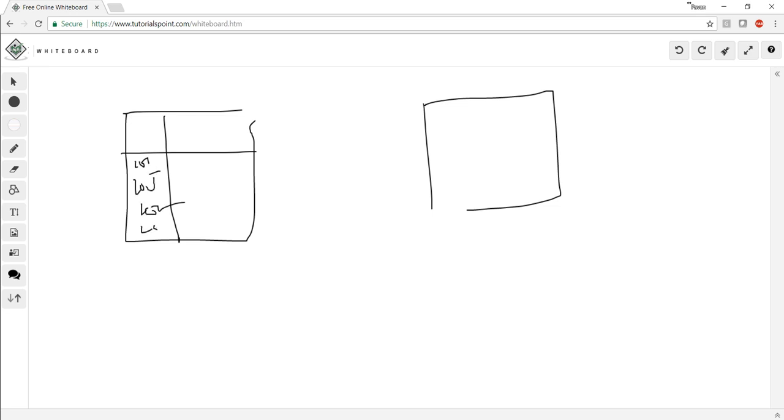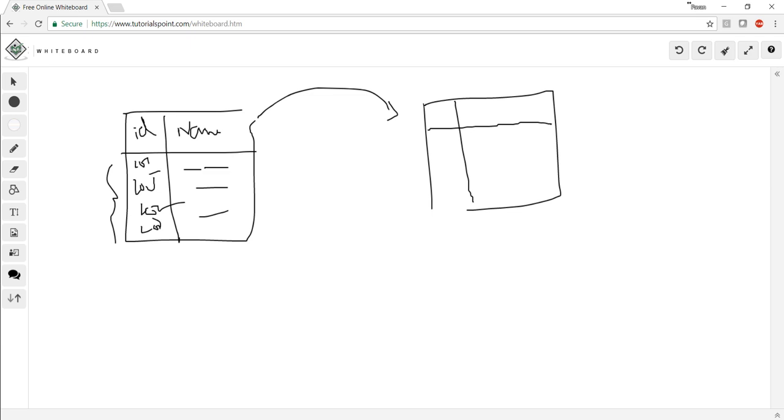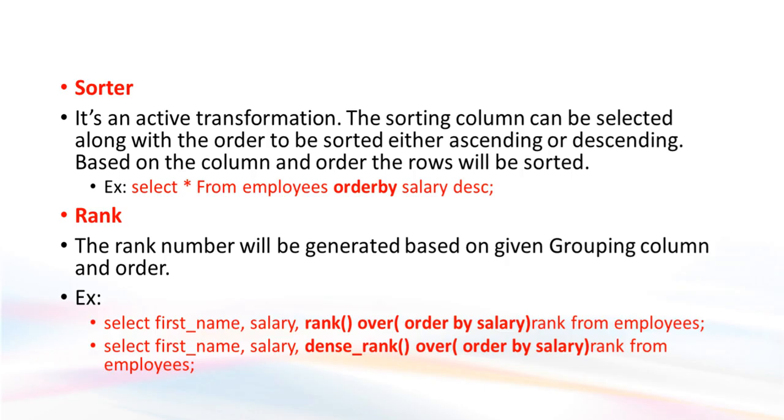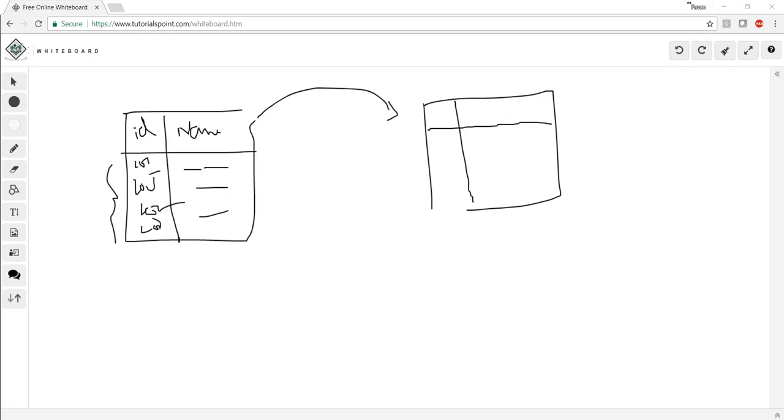Now come to the target table. I want to store the same number of records, but I need to maintain the order, right? So in the query, how do we pull these records in order? Select ID and name from this table, order by ID. So we will get the same number of records, but the order will be ascending or descending, right? So this is basically called sorter transformation. We are sorting the data from source to target.